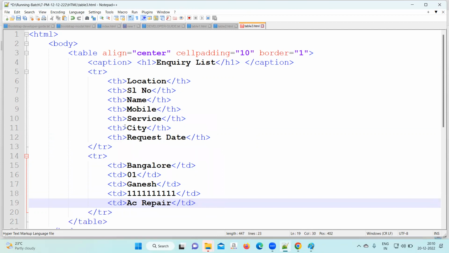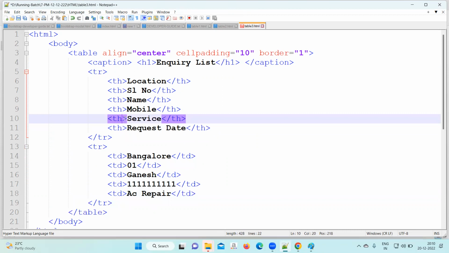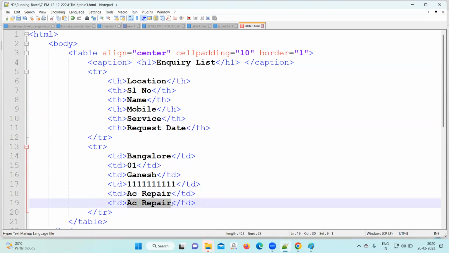So city why I have given? City is not required. Sorry, remove the city because location is same for all. So you can remove the city. Request date you can keep today date, 20 12 2020.